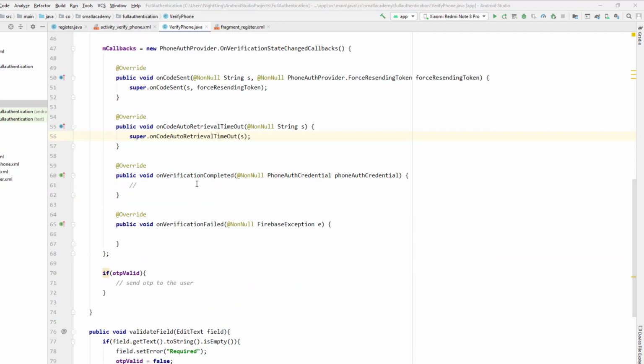And now if the verification fails, I'm just going to display an error message to the user saying that OTP verification failed.